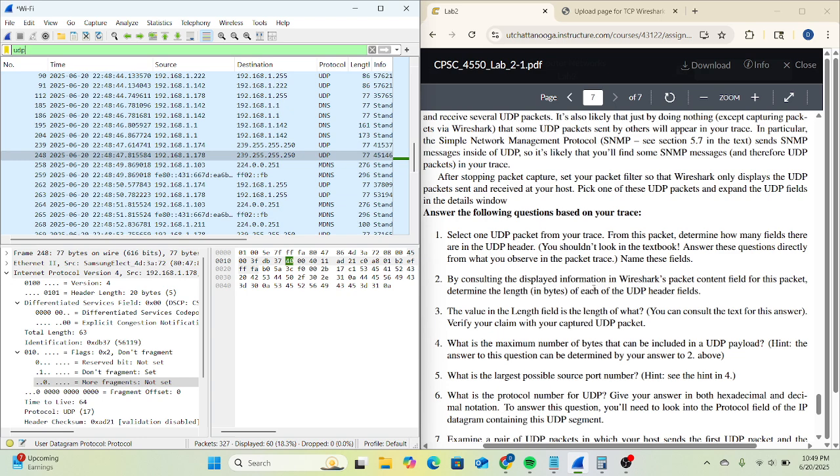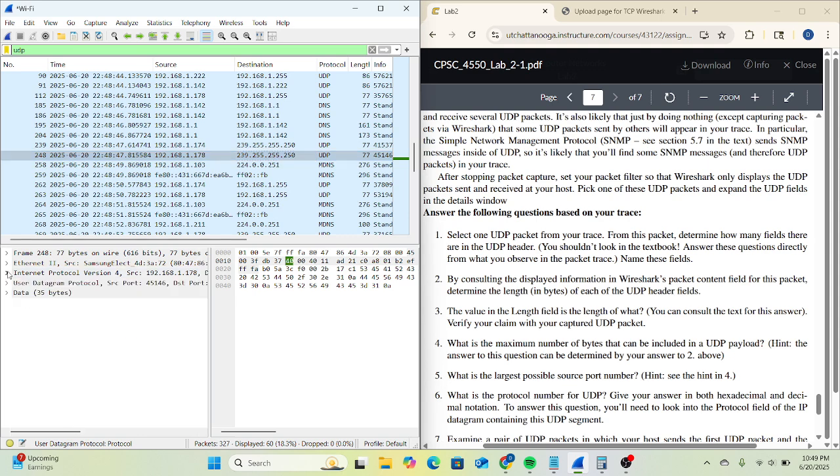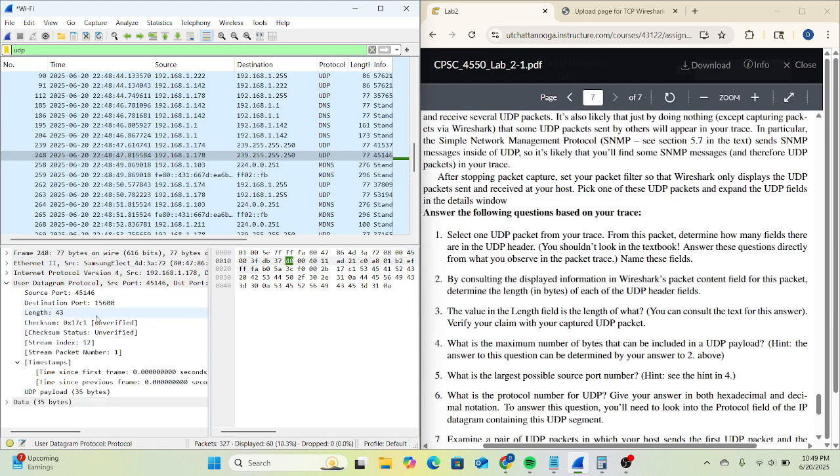So select one packet from your trace. How many fields are there in a UDP header? So we got our UDP packet there. We can go down to User Datagram Protocol, and you can see right here, these are the items in the header: source port, destination port, length, and checksum. And then we're going to go to number 2.